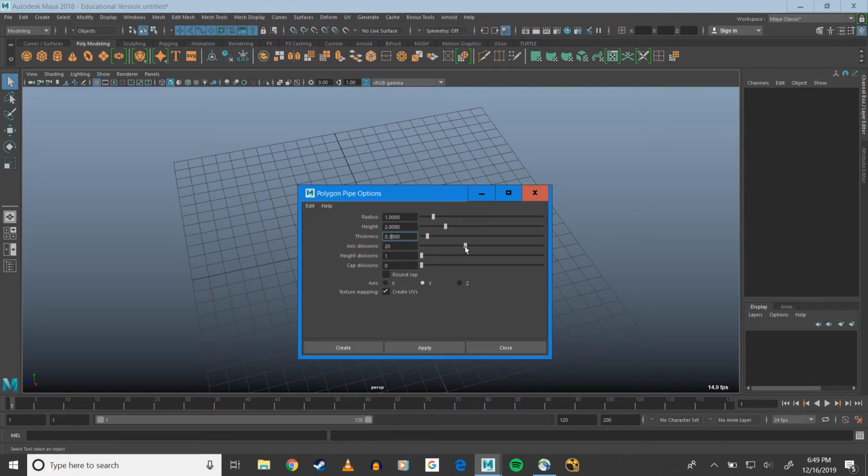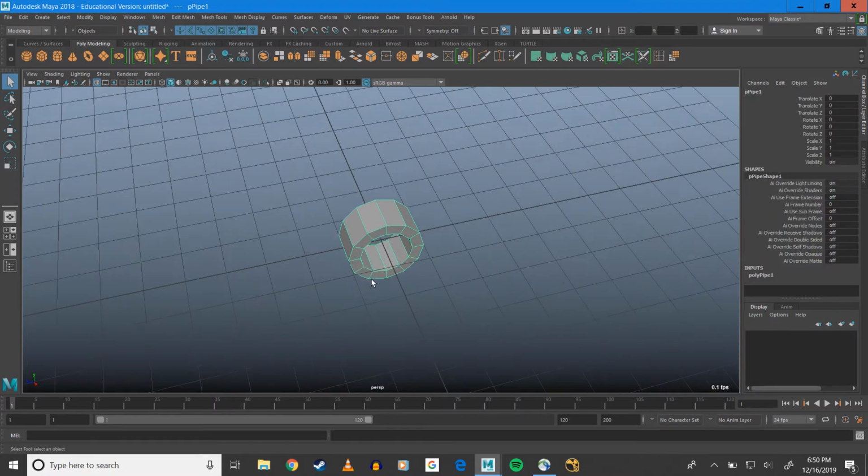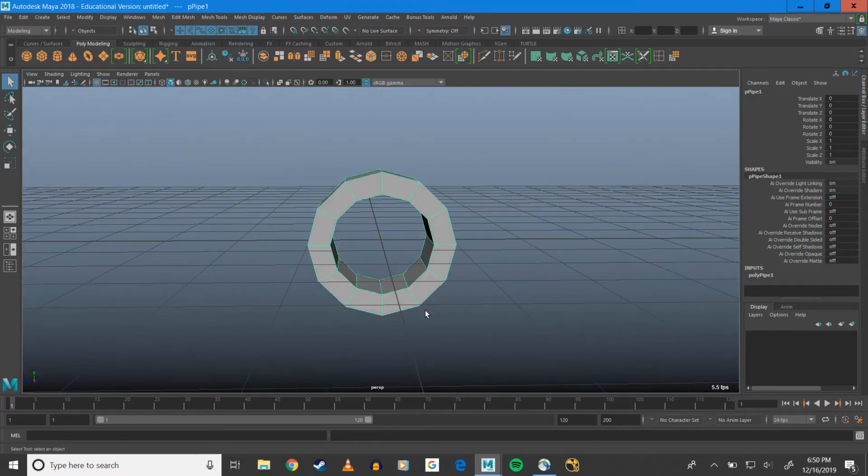And my axis divisions I'm going to set to 12, because we don't quite need 20, and I like 12 because it's a number that's divisible by a lot of things. If I want to divide what parts of my object I'm using into thirds or halves, quarters, 12 is a very agile number for that, and I'm going to create it on the x-axis so that it's standing straight up. So I'll hit create, and voila, I have a pipe.